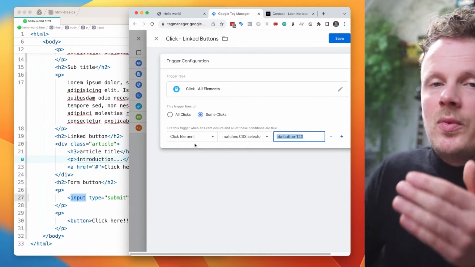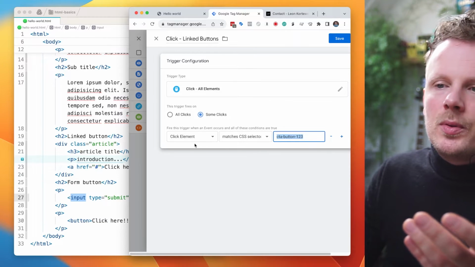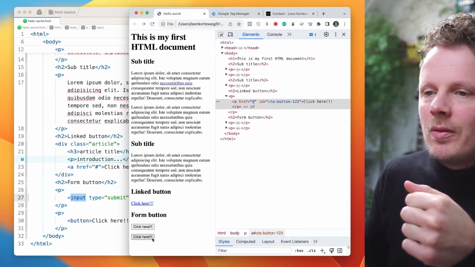So how would you set this up? Well, let's give some basic examples. The one here at the bottom is probably the easiest, so we're going to start there.